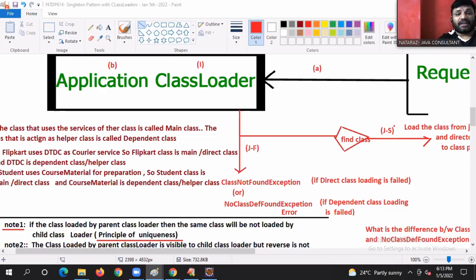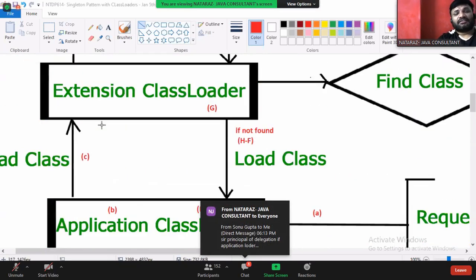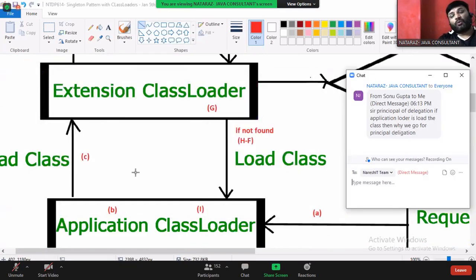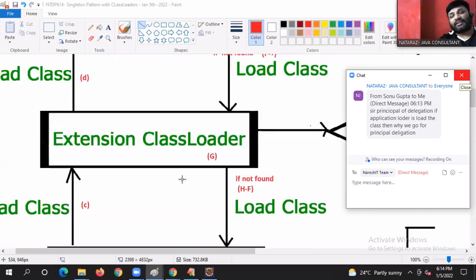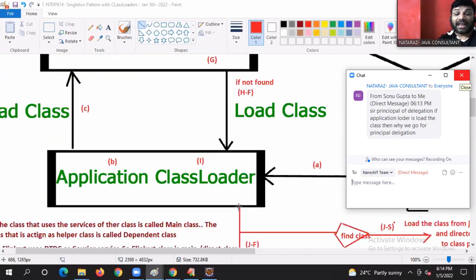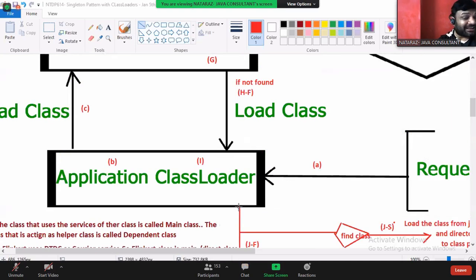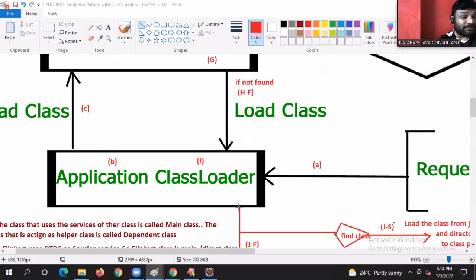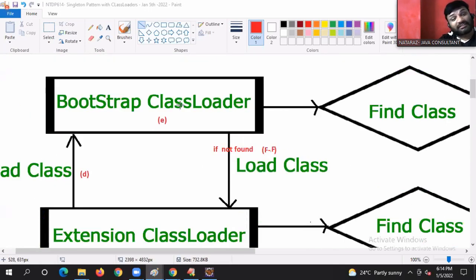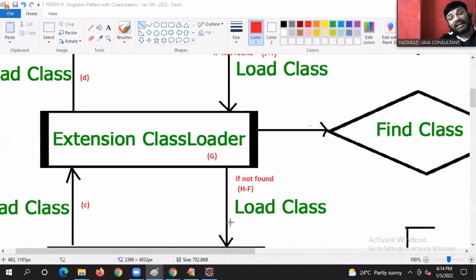Sonu Gupta is asking one question. Sir, when the application class loader alone can load the class, why is it delegating the same request to other class loaders? Because, having the same name and same package, multiple classes may be there. So it has to give priority to predefined classes first, then user-defined classes.